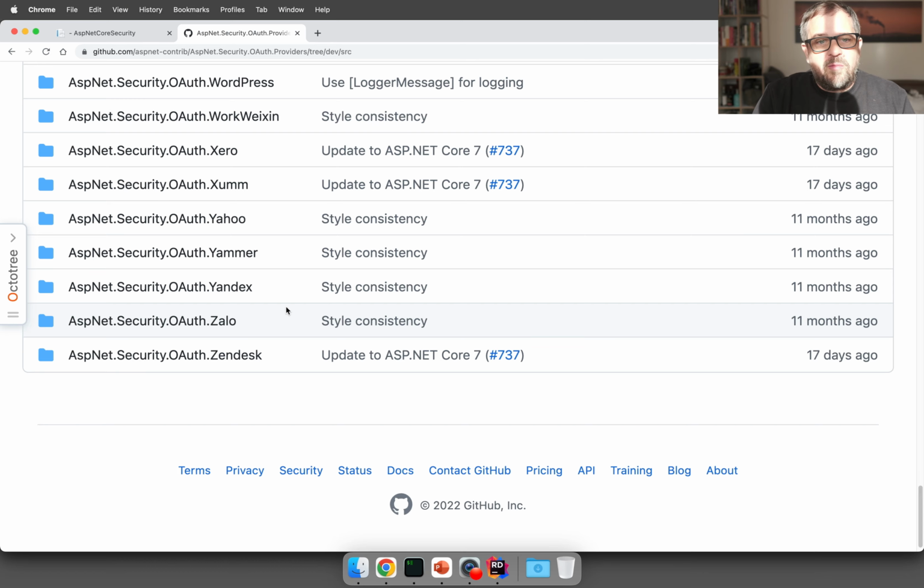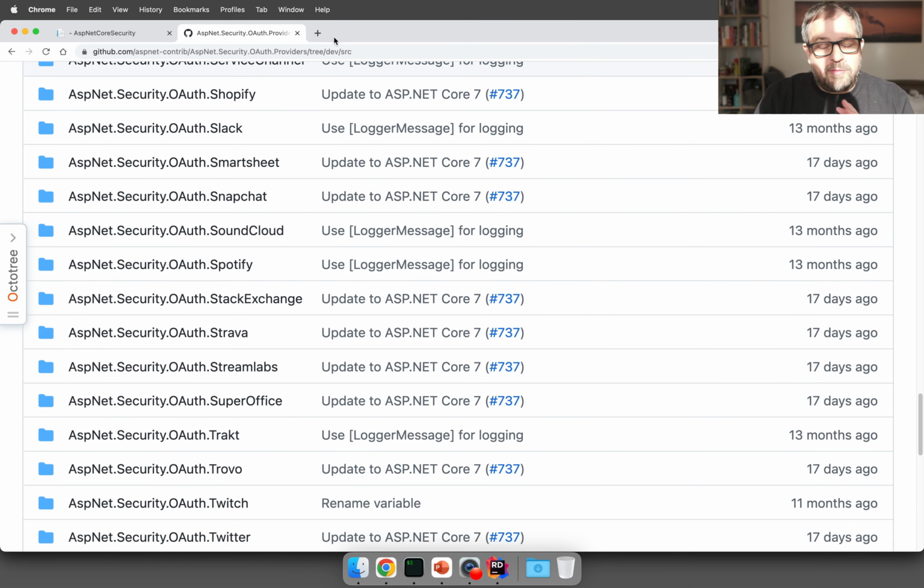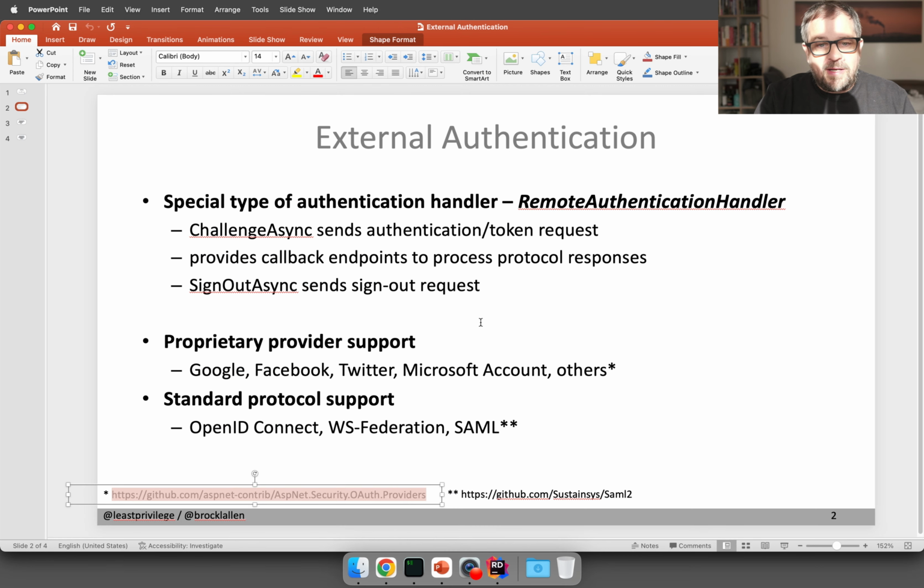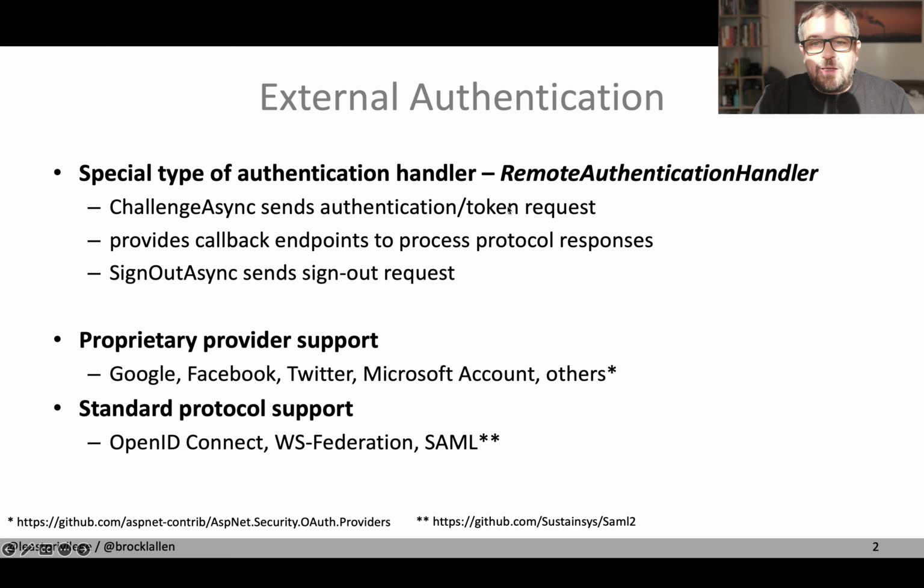The good news is, once you know how one of these handlers works, and that's what we're going to do in this video, you know how they all work. That was the design goal of that abstraction: all you need to know is how to deal with the public API surface of the handler, which is basically the challenge method, the sign out method, and all of the methods we already covered in the last video. And then under the covers, they do whatever they need to do, right? So that's the proprietary providers.